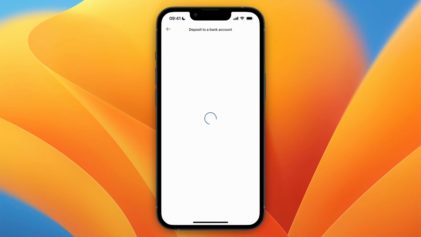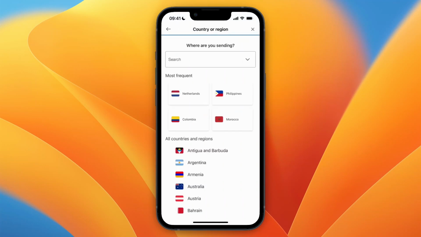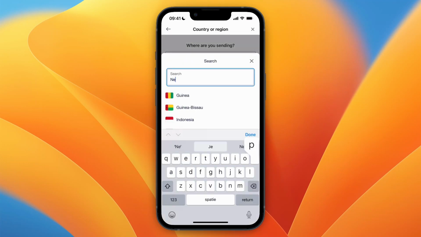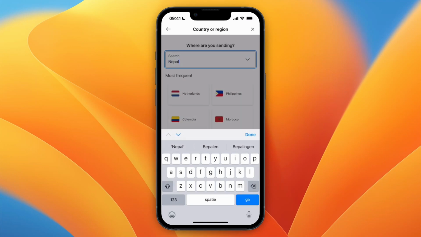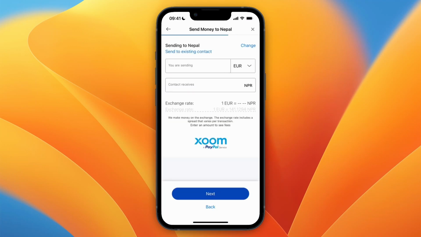This allows you to make international bank account deposits. So whether it's your bank account or someone else's in Nepal, you can use this method. Now from here, click Search and then just type in Nepal. Then select Nepal right here, and then you will see this.